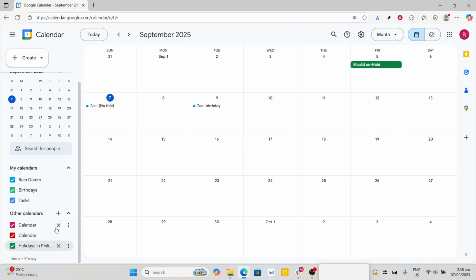If at any point you decide to bring back the public holiday entries, perhaps to plan a getaway or to check for upcoming long weekends, you can just revisit the same checkbox and tick it again. The holidays will reappear on your calendar just as easily as they were removed.